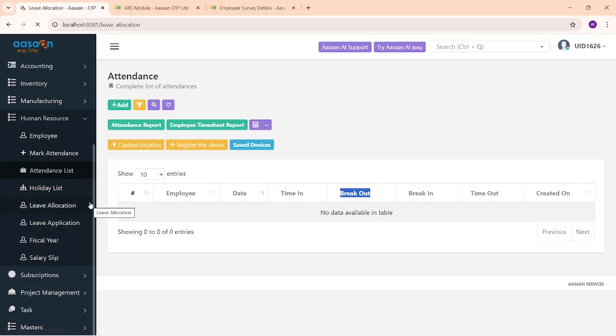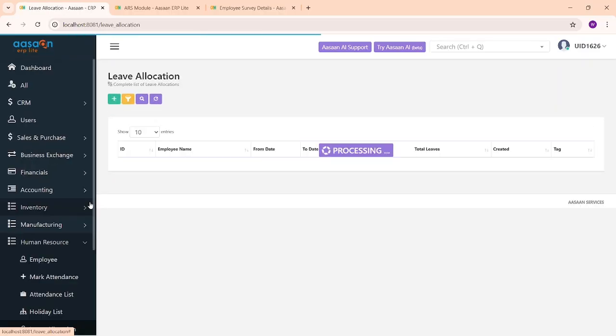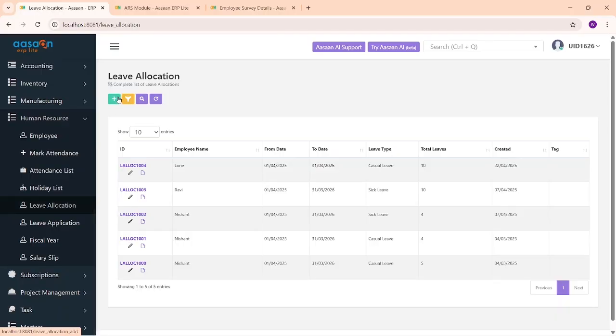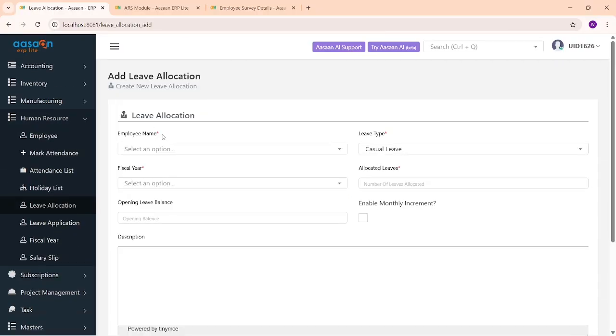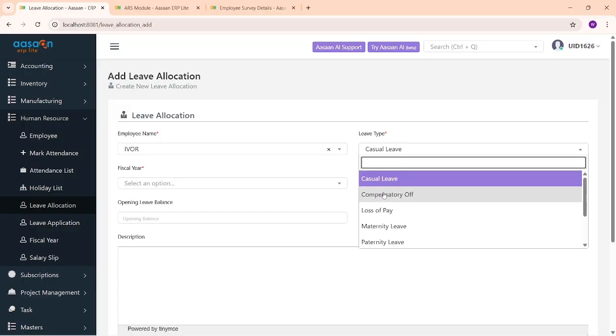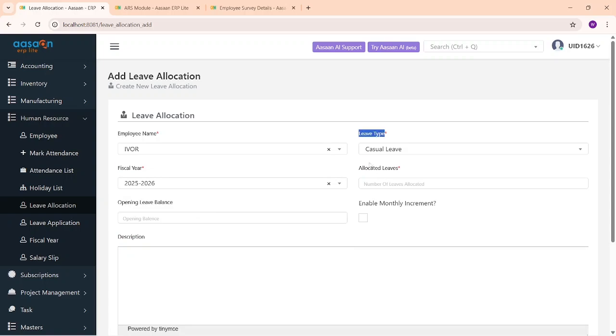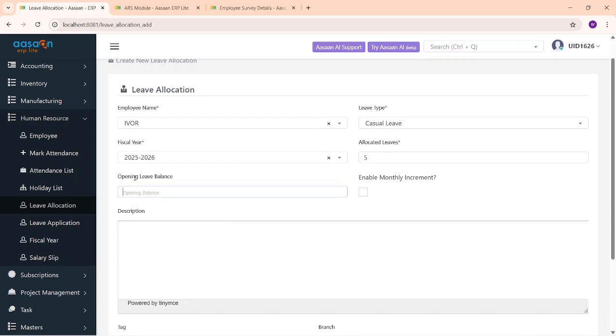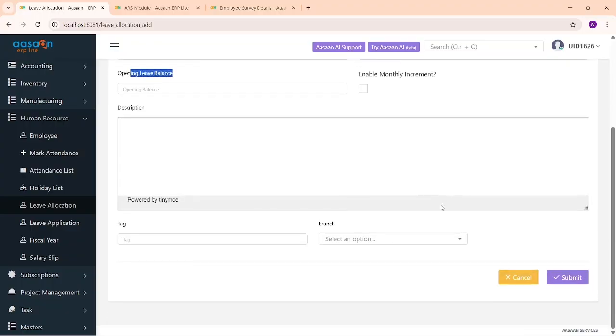Now in leave allocation, you'll be allocating leaves to your employees. Say you want to allocate 5 casual leaves to that employee. You can do that. Here you select the employee, then select what type of leave it is: a casual leave, a compensatory leave, and so on. Then select the fiscal year, then allocate the number of leaves. Suppose I want to allocate 5 leaves. That's how you can give the opening leave balance. If they already have some leave balance from the previous year, you can add that. Then add any description and submit it. Once you do that, the leave will be allocated for that employee.